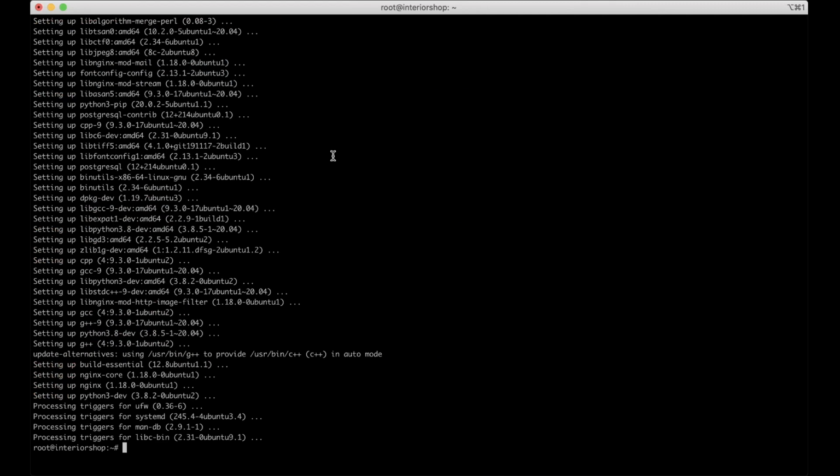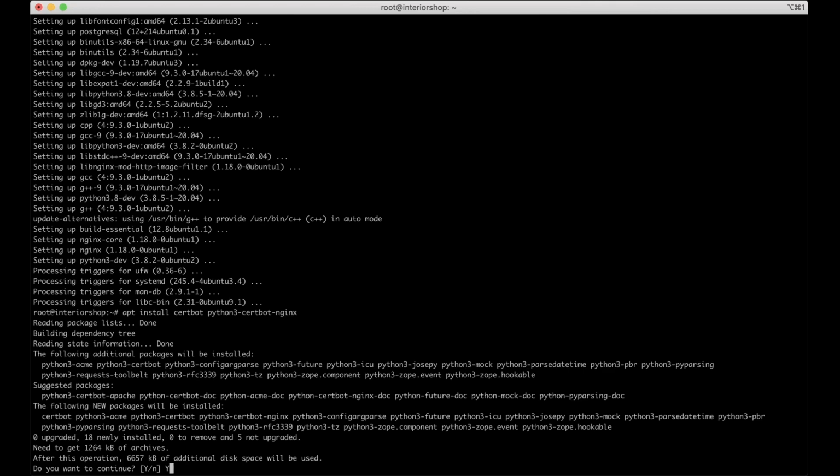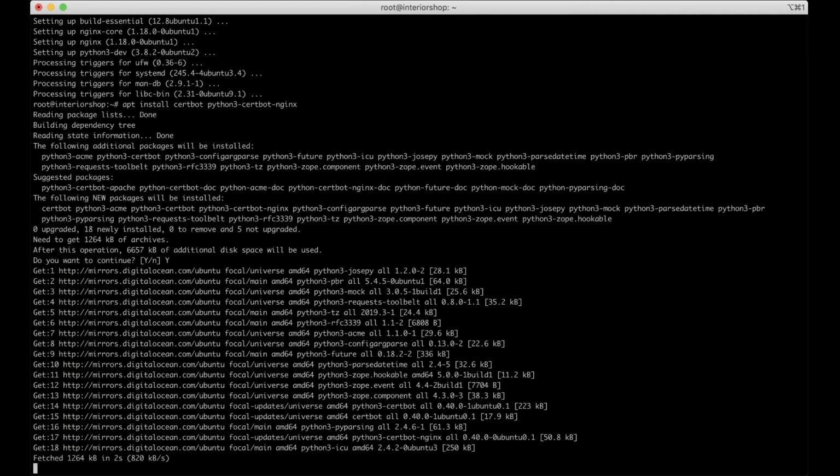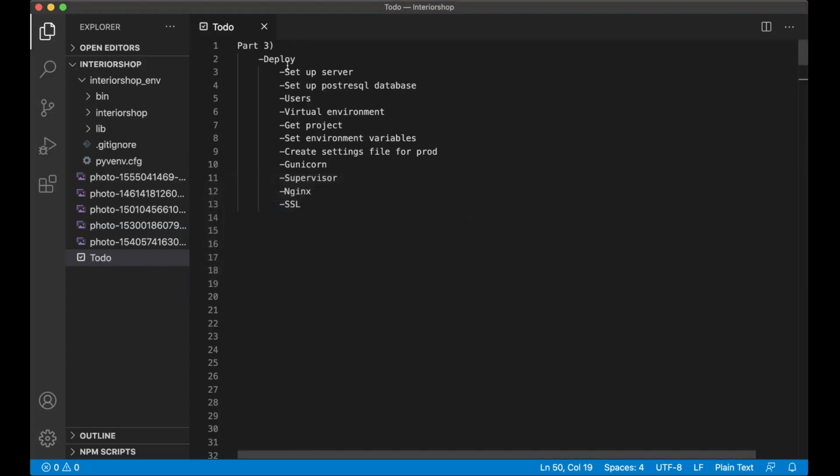Great, and then I also need to install Certbot and something we need for Python to use Certbot. So apt install certbot and python3-certbot-nginx. This is used to install the certificates we need later for SSL or HTTPS. Hit enter, and yes, I want to install all of this. So then I can go back to the to-do list and I can set this to done. And then the next step is to set up the PostgreSQL database.